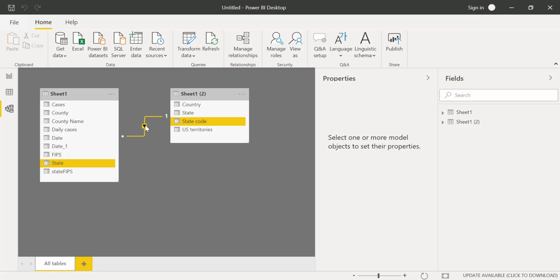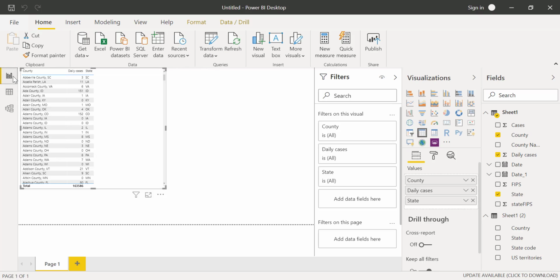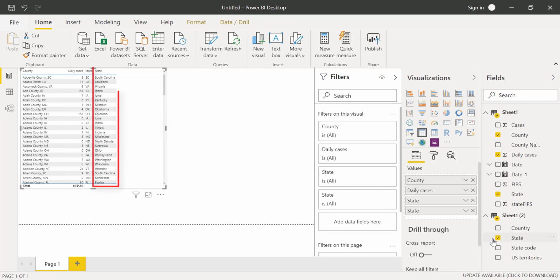This will combine the two Excel files and we can see the exact relationship of the fields highlighted by hovering here. Going back to our table, we'll click on State under Sheet 2 and we can now see a column of the state names here.